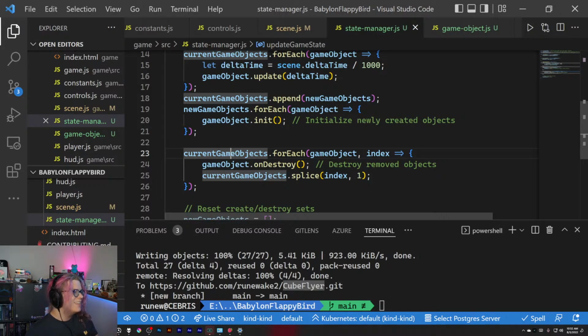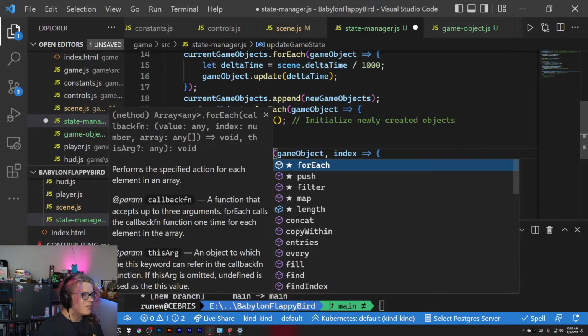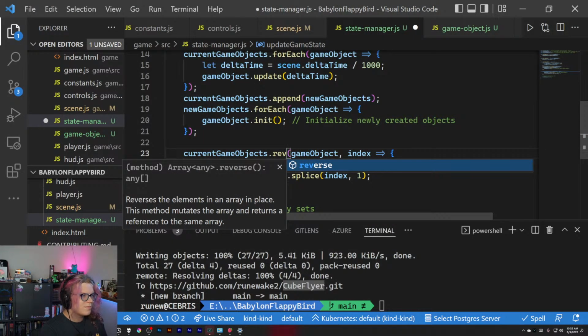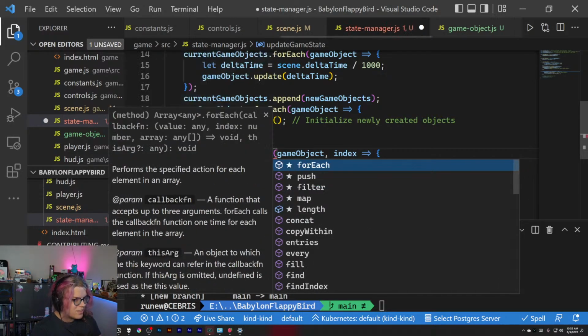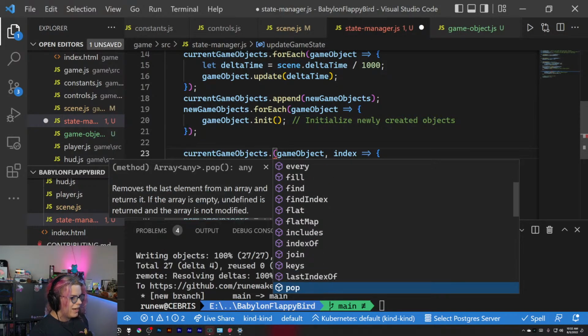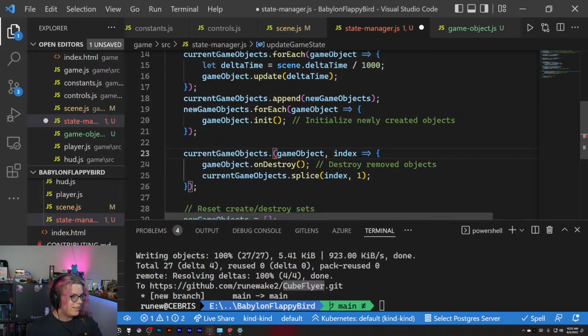Yeah, let's try that. How do I go backwards? Okay, so reverse is a mutable function. Well, that's not what I want. What I do want is something else. For each, I can't do that backwards, so we're going to have to manually do this, I think.